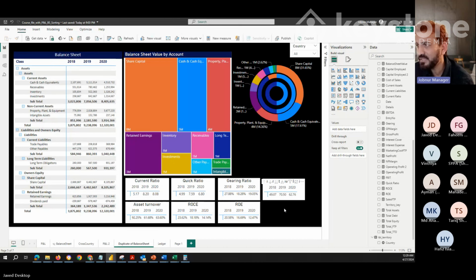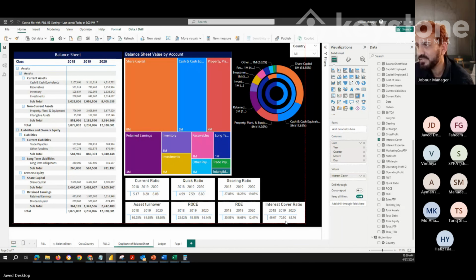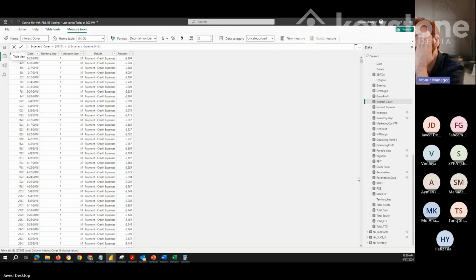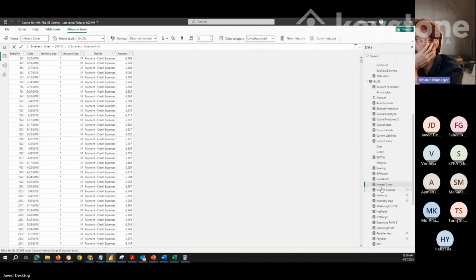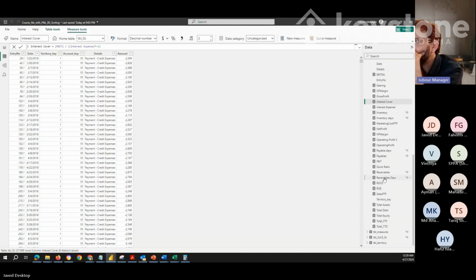So I will make it interest cover ratio here and try to bring those three here. Okay. The first thing is that, let's try the receivable. So receivable days is this one. Receivable days is total receivable divided by sales into 365.